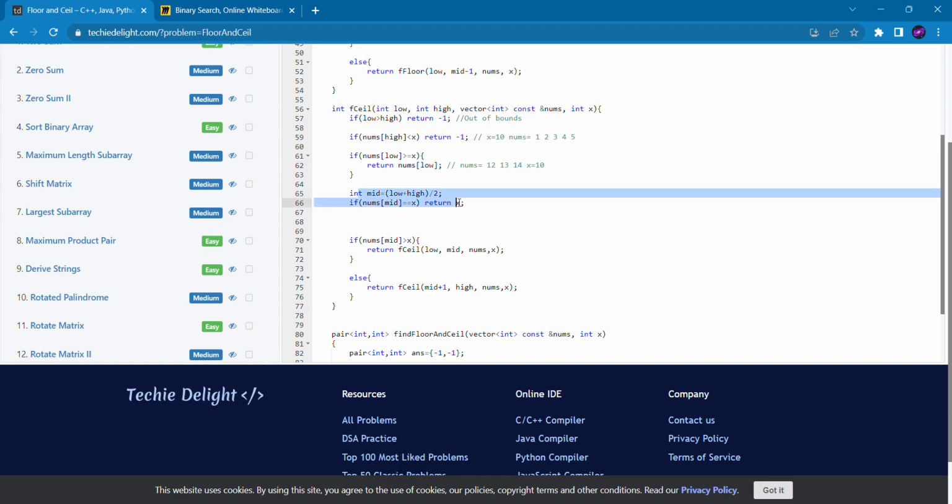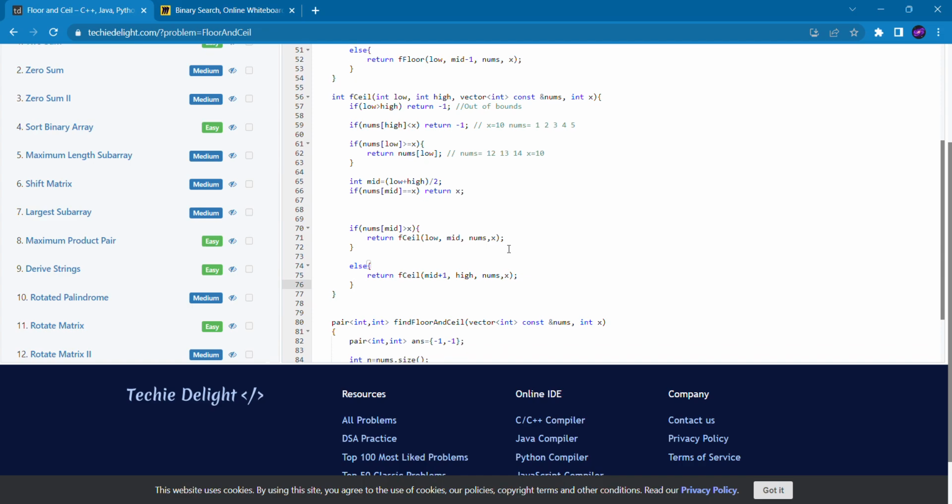Then I had declared mid, and this code is similar to what we have discussed on the whiteboard. This is for the case when nums mid is greater than x. That means the solution exists and we have to search for a smaller solution. So we move to the left side, and in this case we move to the right side because the solution is not yet found, to the right side, right?